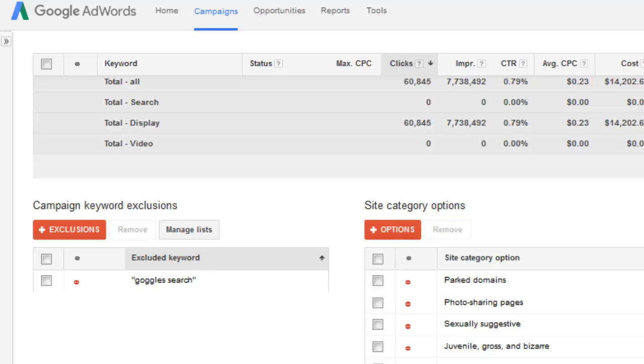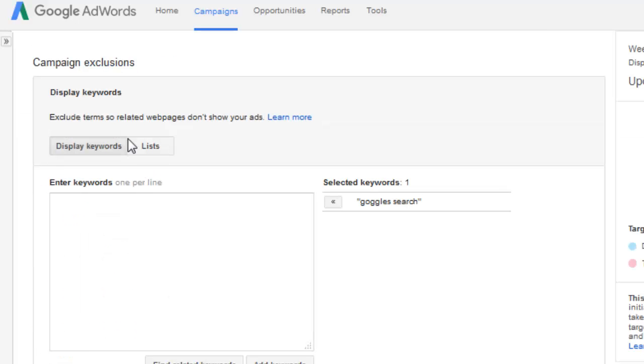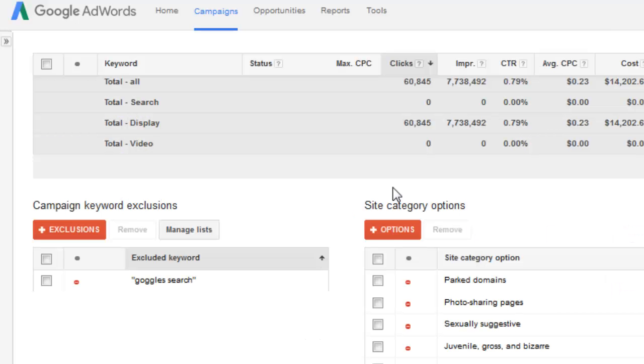But this is a human potty training course. So down here, what you can do is create negative keyword exclusions. And all you have to do for that is hit the exclusions button. And then it's going to take you right down here to the campaign exclusions section. And you can go ahead and add in the keywords that you want to exclude. And you have the same options here with site category exclusions.